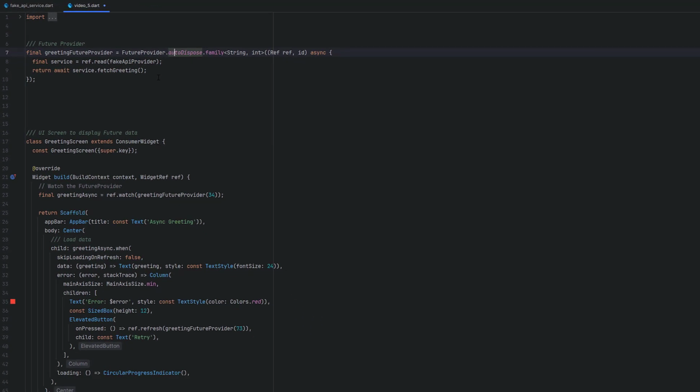For forms, we also see such troubles, because when we update the form and again click on that form, we sometimes have the old data. So using auto dispose will help: whenever the widget is disposed, whatever widget is using the greeting future provider, which is auto disposable, once it is not on the screen, it will dispose of it.